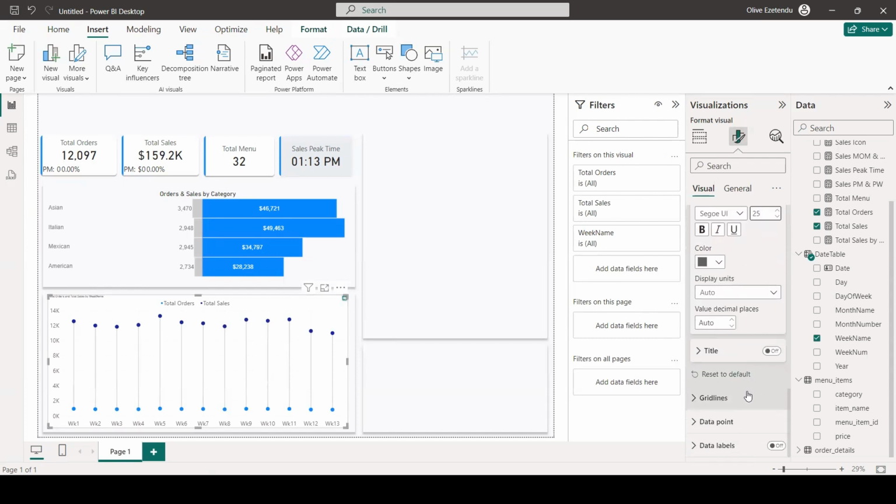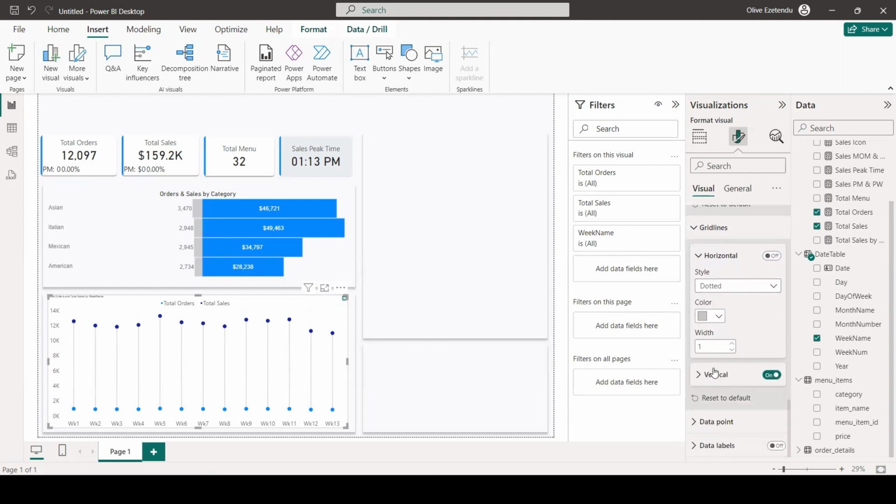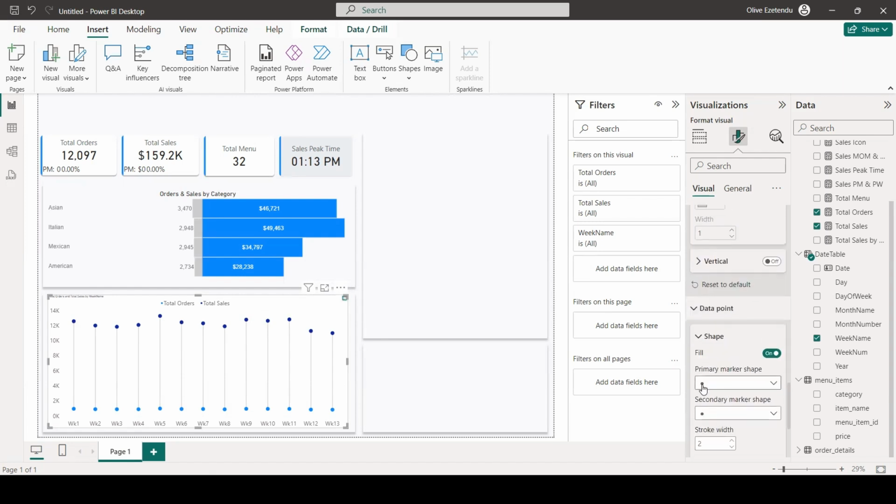So the next thing to do is to come to the grid lines. If any is on, we're going to turn it off. Then we're also turning off the vertical grid lines. We're coming to the data points. Now you can have circle as your data points. You can also have different shapes. Look at, you can use the square, you can use the diamond, the triangle, and all of that.